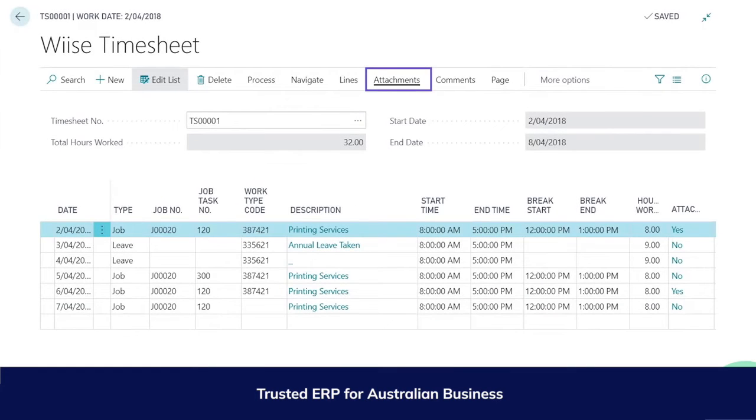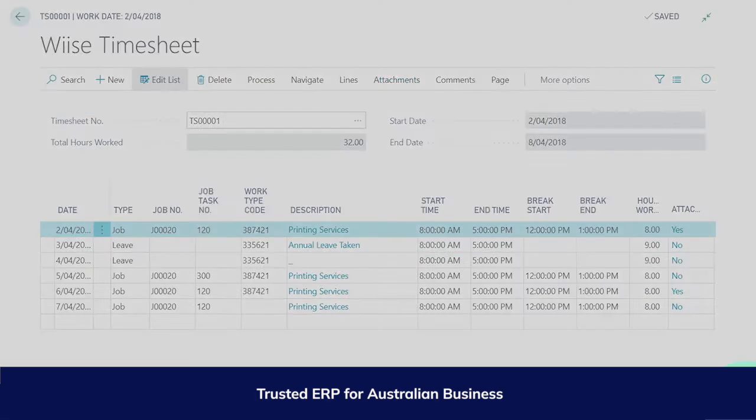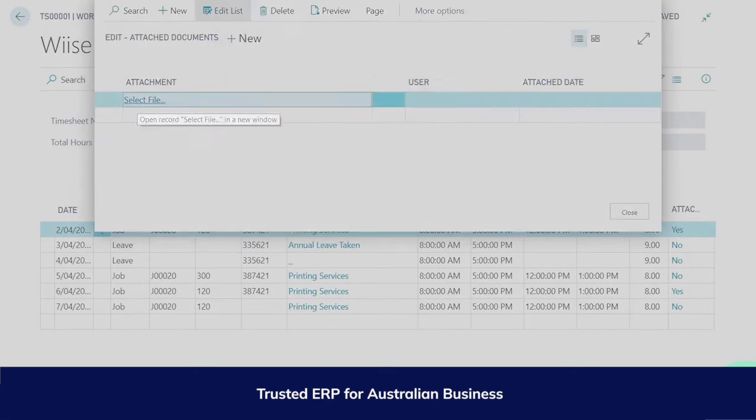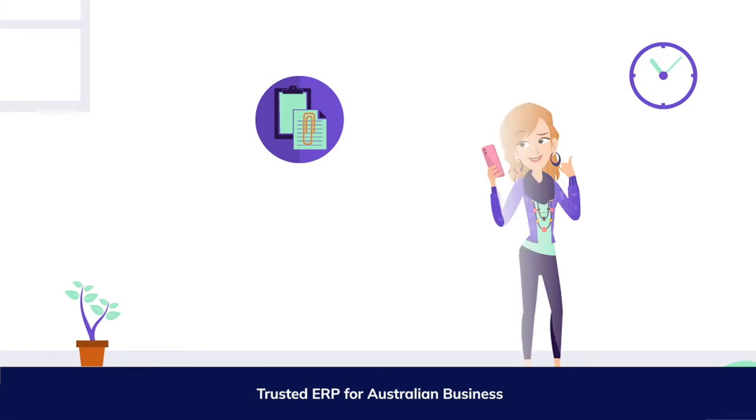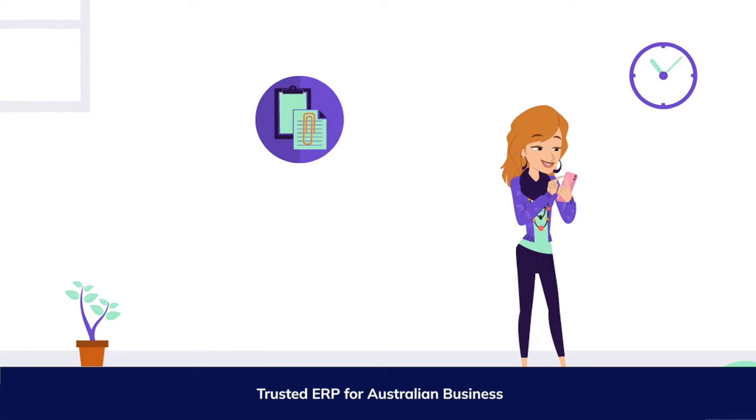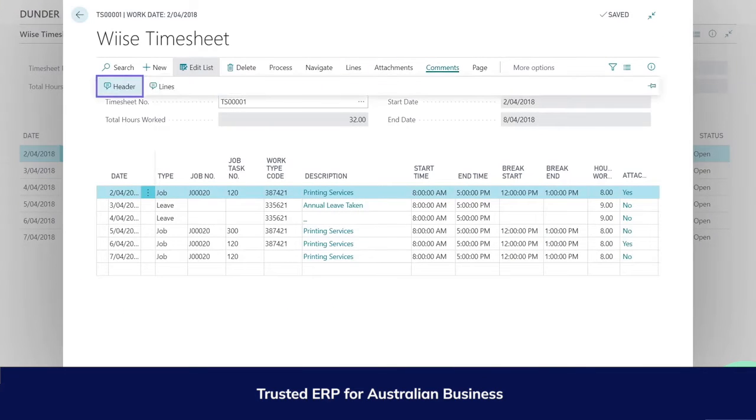You can even add attachments. For example, you could upload a picture from your phone if you were working at a client site and your approving timesheet manager requires that the client signs off that you have worked those hours or completed the job. You can also add additional comments to provide a more detailed description for the time you've worked.